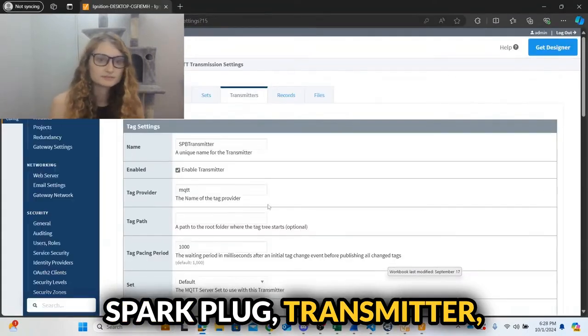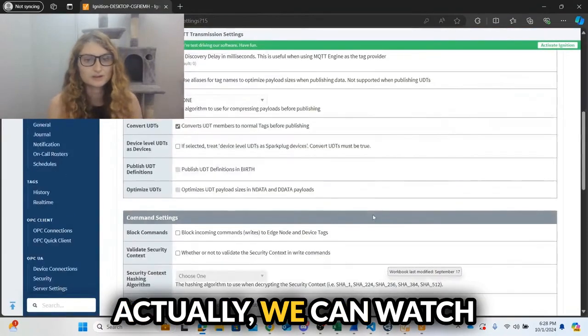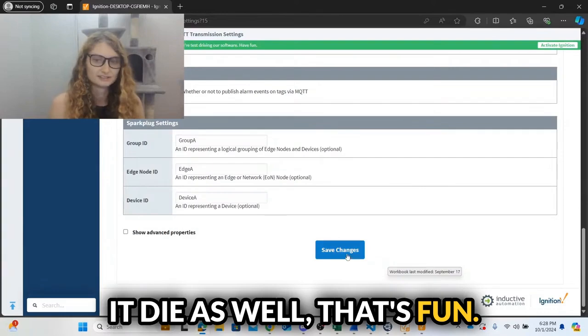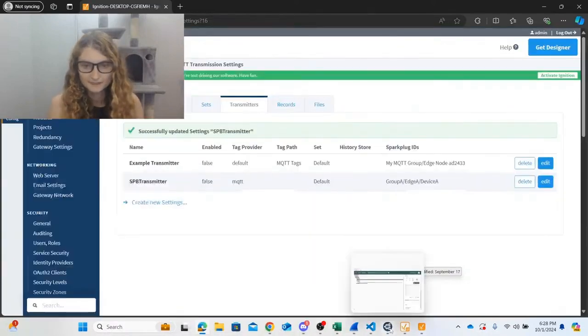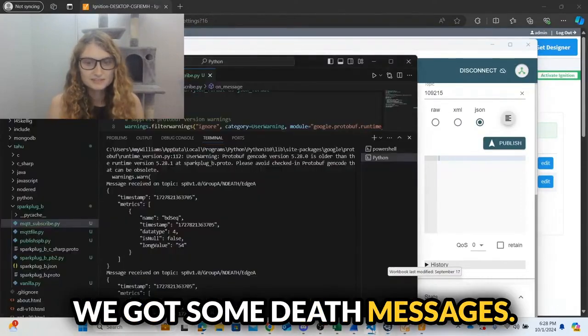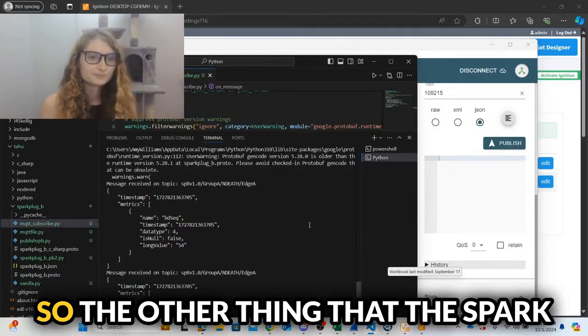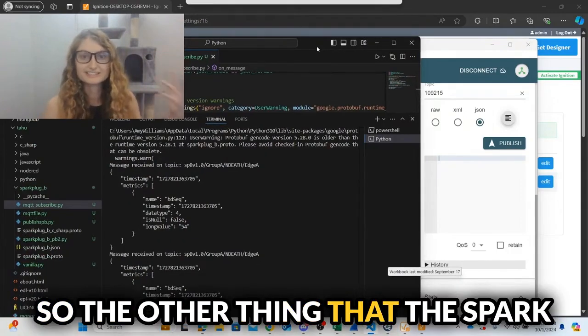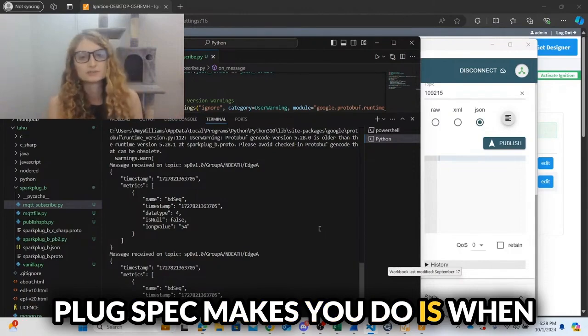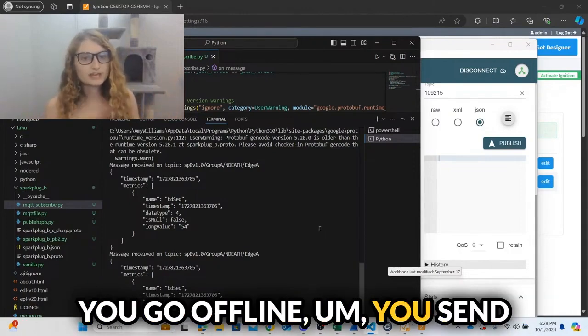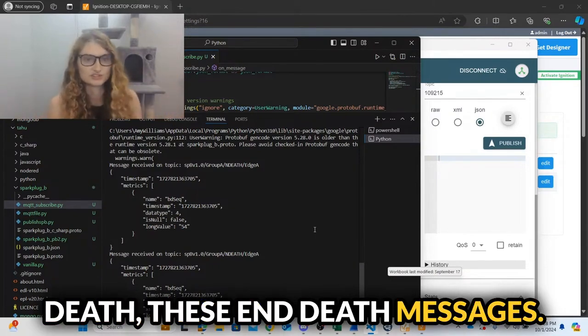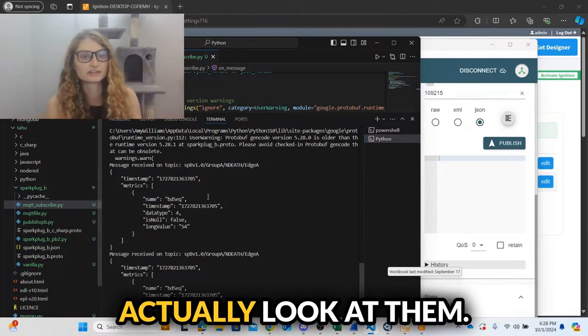Sparkplug transmitter. Let's disable. Actually, we can watch it die as well. That's fun. All right, die. We got some death messages. Okay, great. So the other thing that the Sparkplug spec makes you do is when you go offline, you send these end death messages. And what's fun is we can actually look at them.